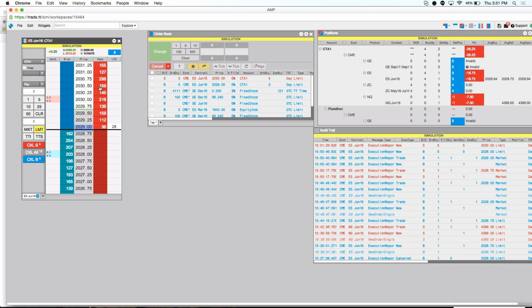I'm long 3, I've got to get out 3. I can click on this, it's going to seed a 3 lot, and now I can sell 3 and I'm out. We're working on a liquidate button, which we should have hopefully in the next month or so. The liquidate button will just be a single click. You click that, and it'll liquidate and flatten out whatever you happen to have.